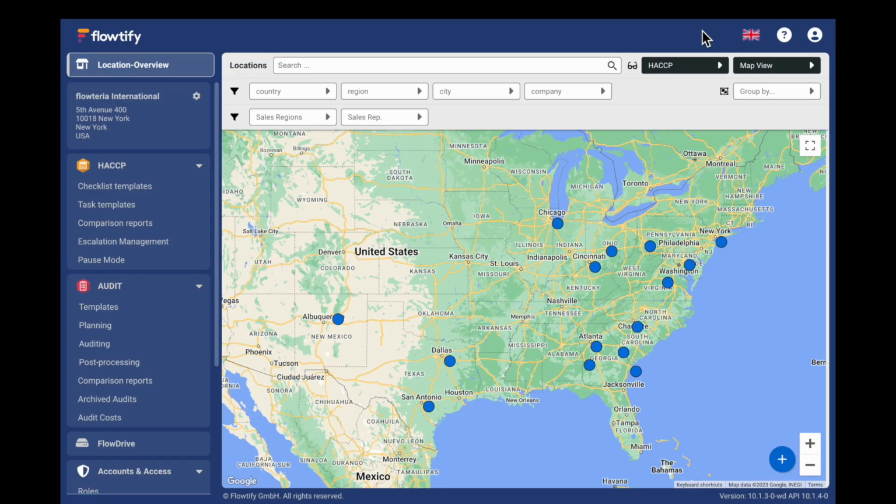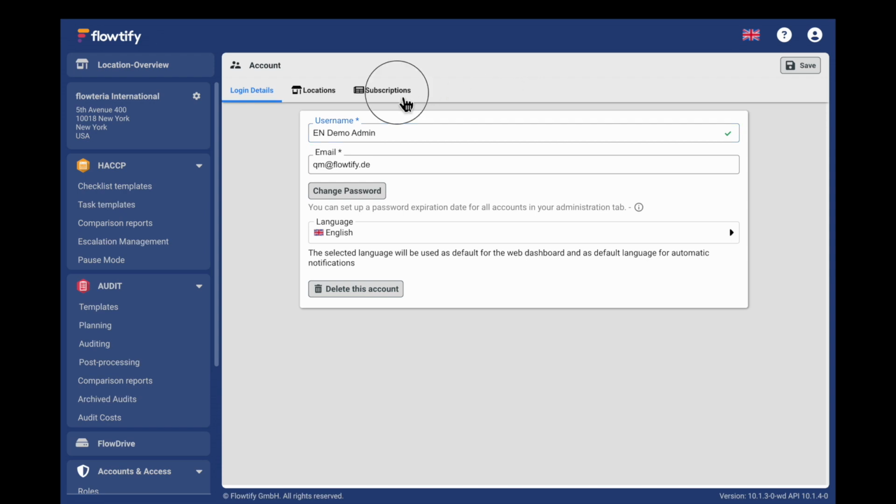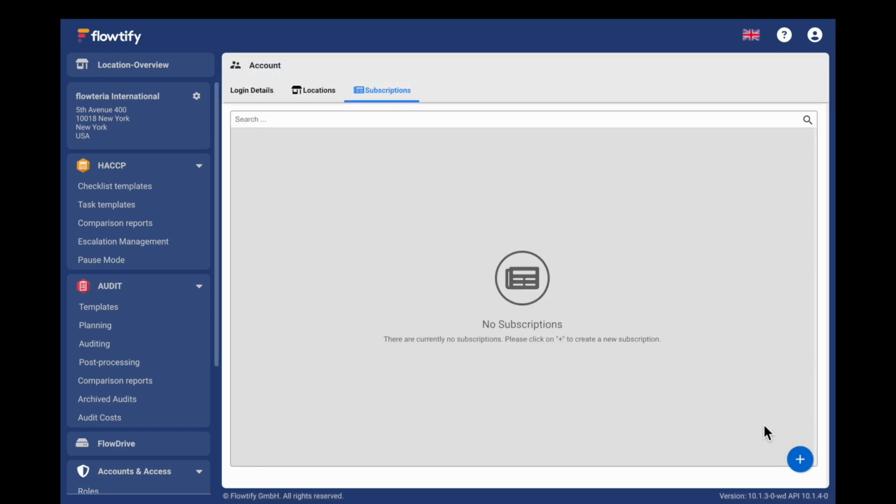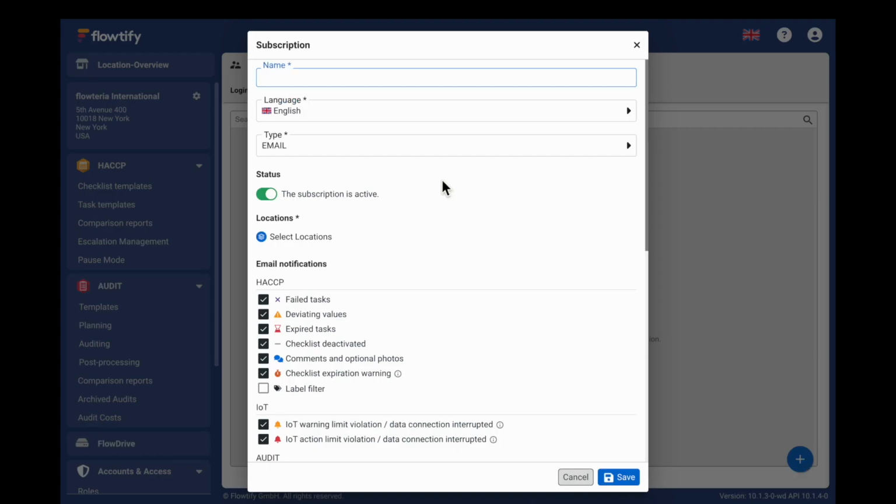In this tutorial, we will show you how to set up subscriptions for various Flowtify modules in order to receive automatic email notifications. First, open your user account and then select the Subscriptions tab. In the next step, you can create a new subscription by clicking on the plus icon at the bottom right.